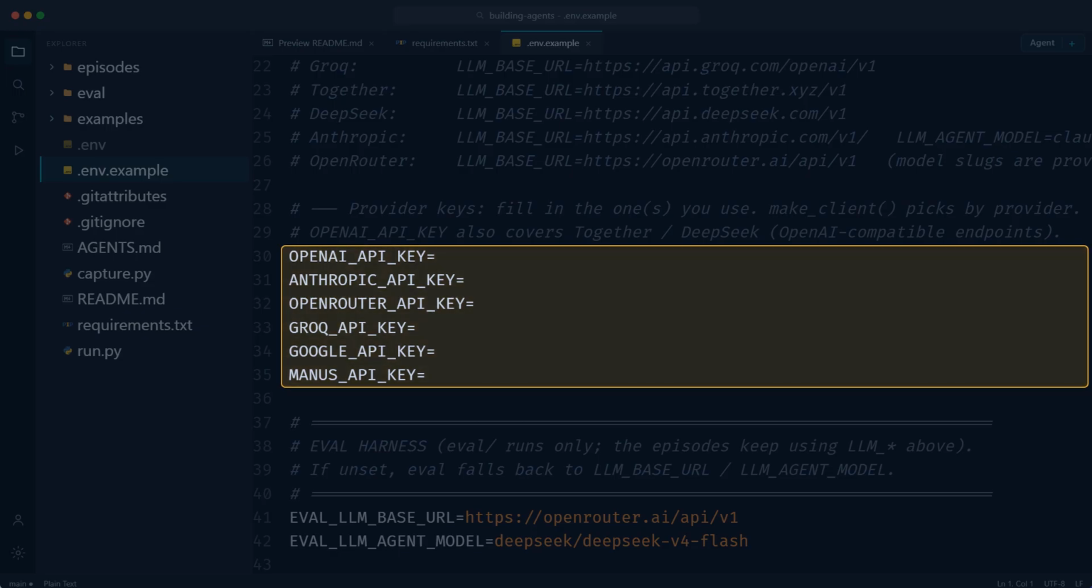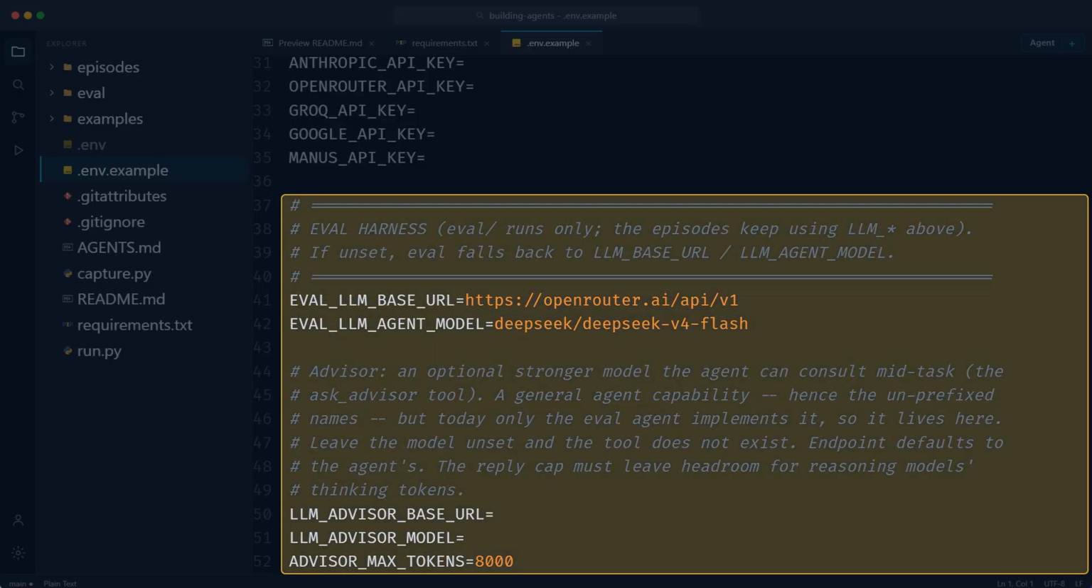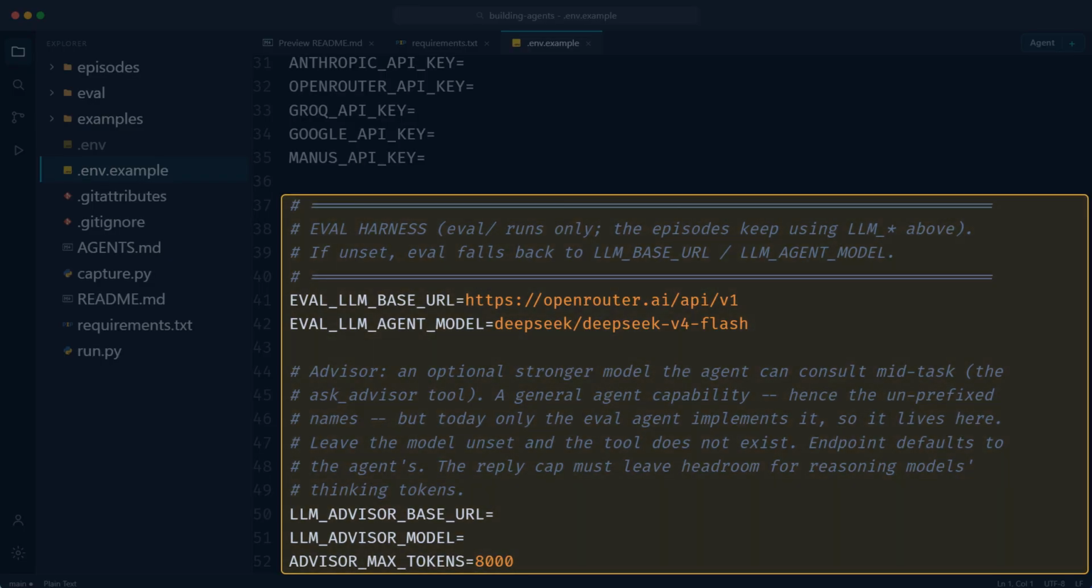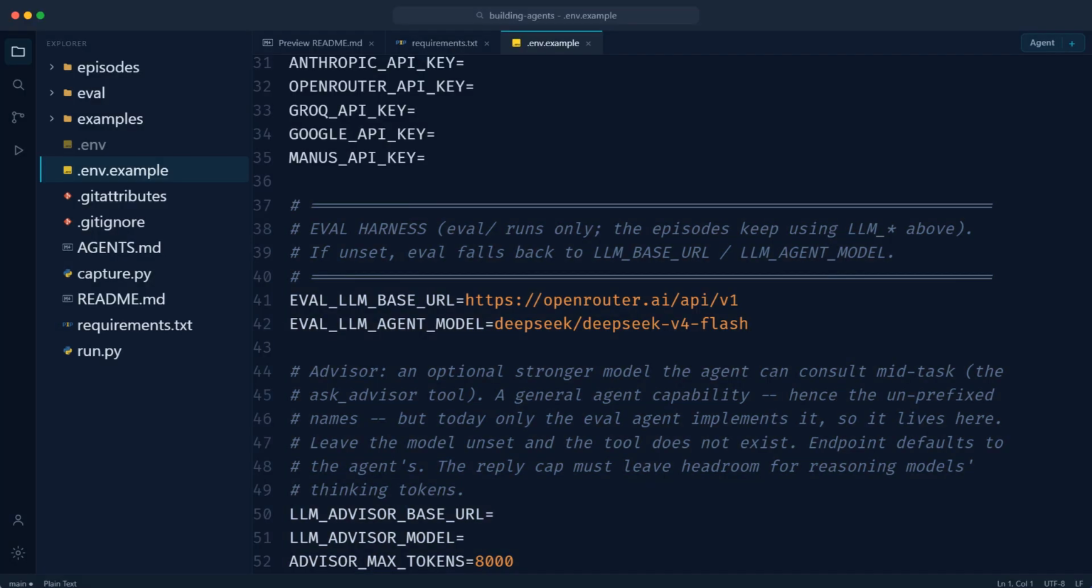Then the API keys. Fill in the one for the model provider you are using. You can keep the others empty. We're on OpenRouter by default in this series. If that's what you want to use, set its key here. Down at the bottom, there's an eval harness section. You don't need it for episodes 1 through 6. We cover it in the series epilogue when we run our agent against coding benchmarks. So that's it for the configuration. Just pick a provider, set the URL, the model name, and the key, and you're all set to run the code.